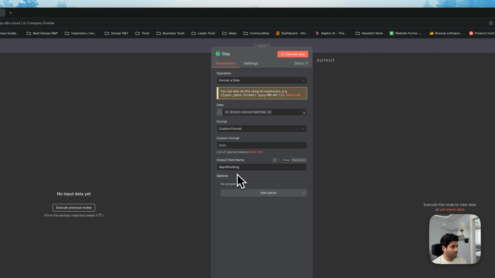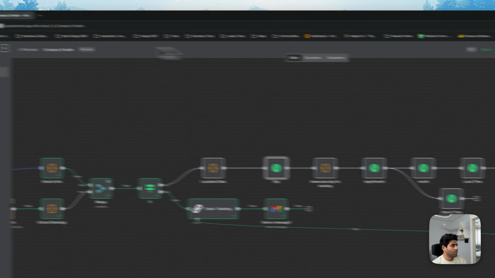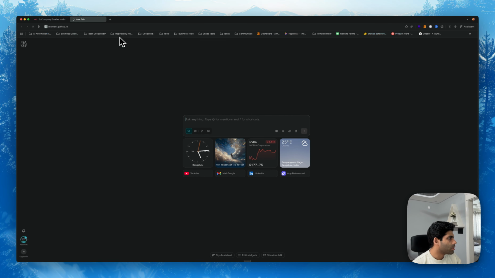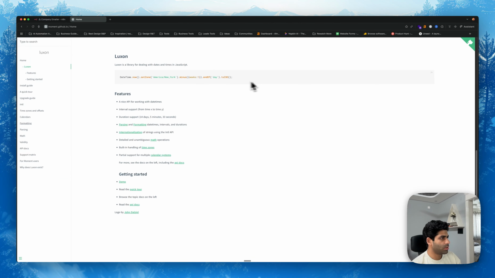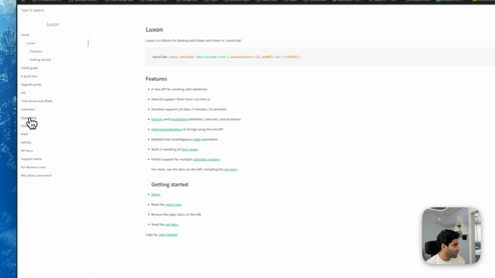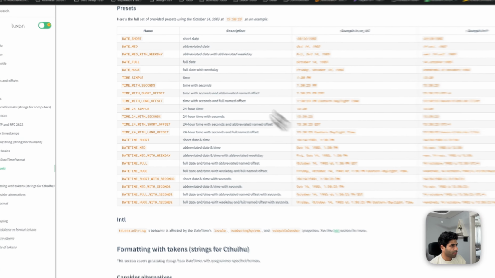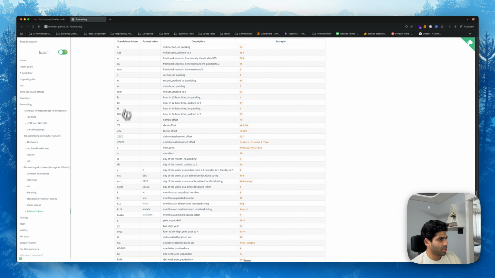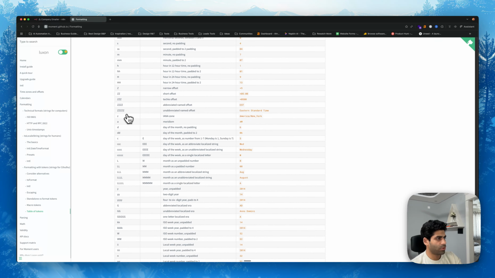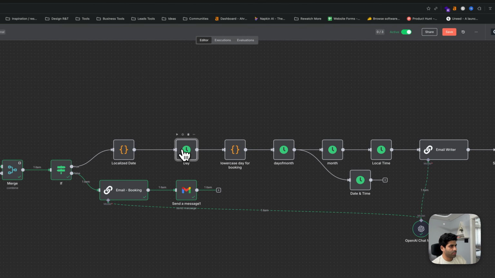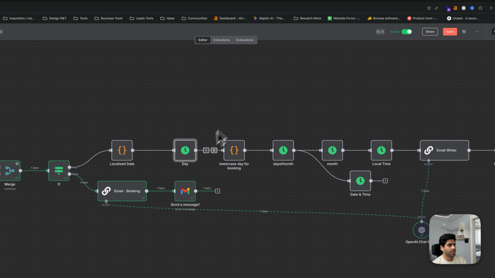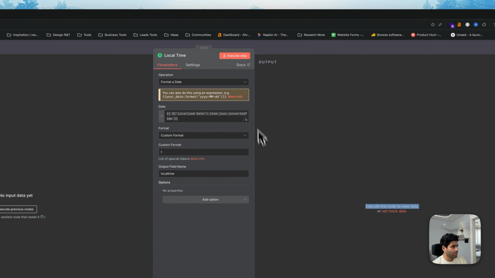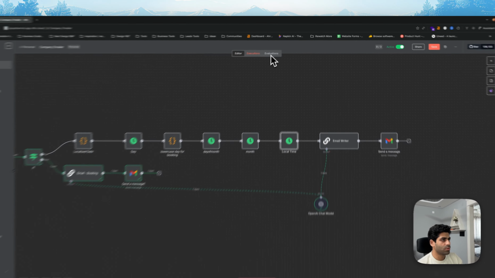And for the custom format, I got it from this one, where this custom format is based on Luxon time formatting. If you go up here, this is just Luxon time formatting, and these are the formats that you can get for a date and time. I'm just using that, and these are the short codes, the standalone tokens you can use, and that's what I'm using here for formatting and getting the day of the month, and local time for the same. And for the local time, I guess it would be better if I just show you this execution.